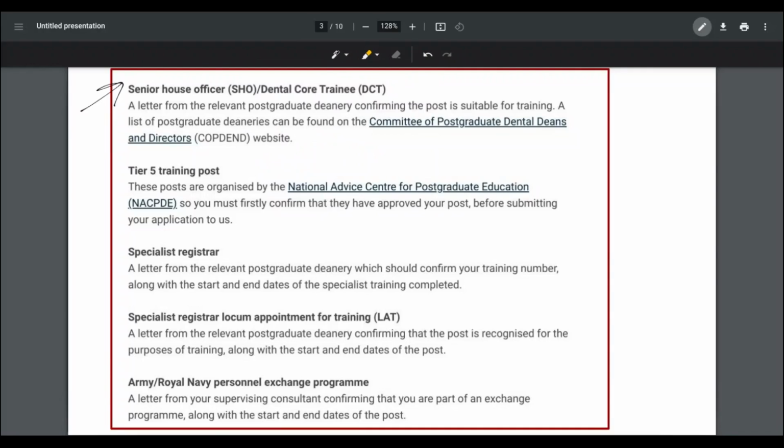This is the list of approved posts. The first one is senior house officer or DCT. Nowadays it's called dental core trainee. If you have to apply for this post, then you need a relevant letter from the relevant postgraduate deanery, which confirms that the post is suitable for training, and a list of postgraduate deaneries can be found on the CoPDendent website. So this is the website where you need to go and look for these jobs. This is the committee which looks after all the examinations, the whole examination process, and offers you a letter.